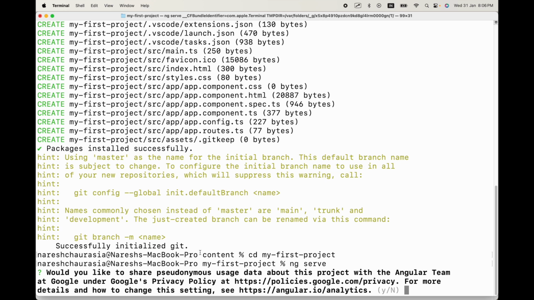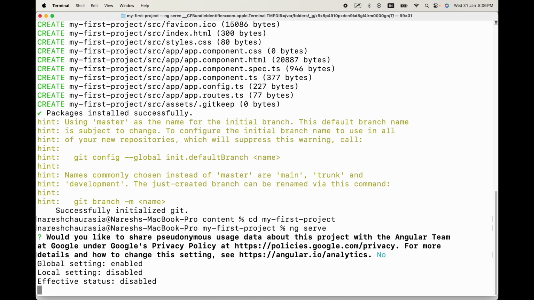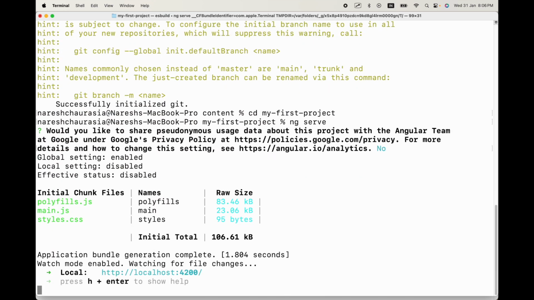When you run this for the first time, you will see the following message. You can read this message and decide whether you want to choose yes or no. In my case, I'm going to choose no, and I'll hit enter. And then you can see that the project is up and running.